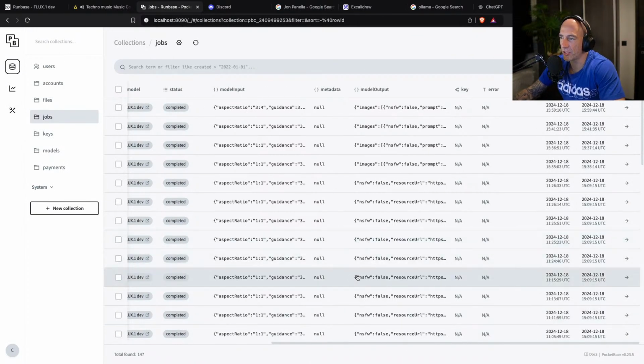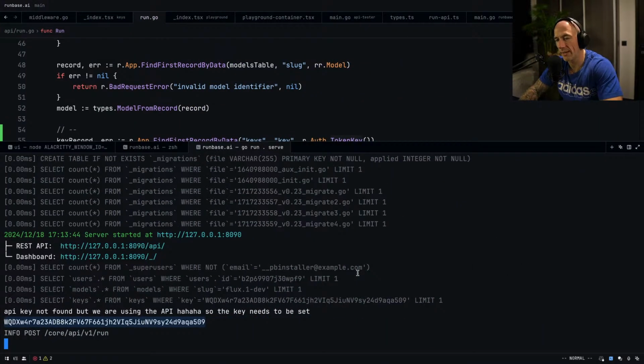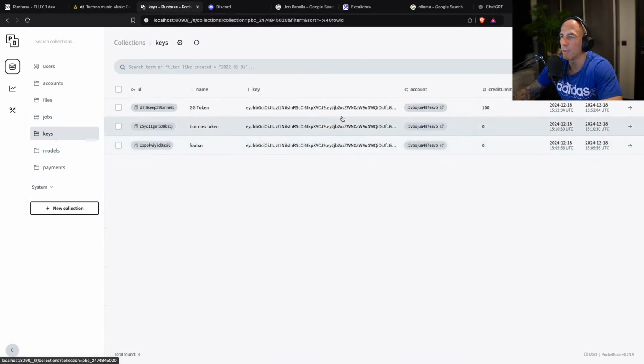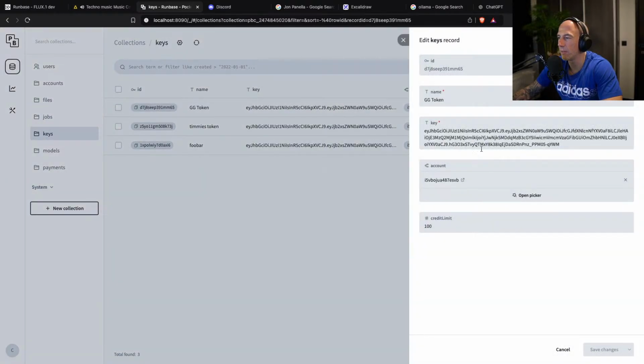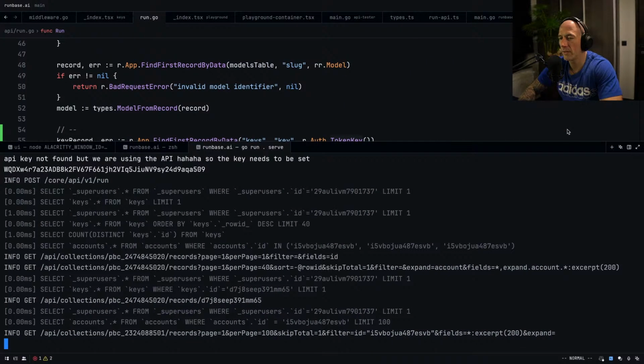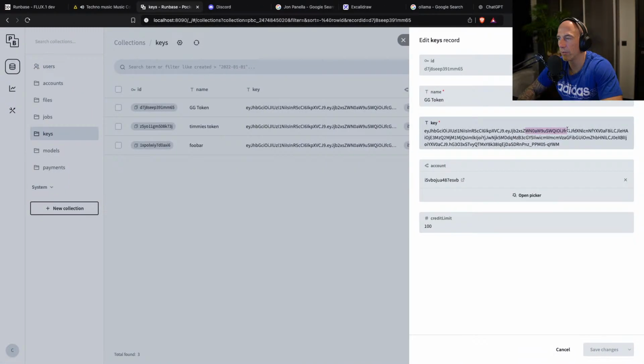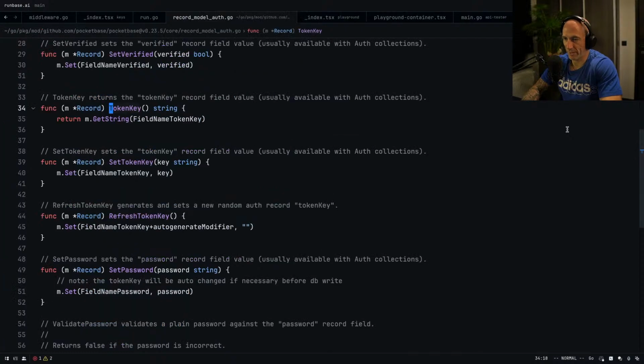So basically, what happens... It's not a token key. What is a token key? It's the key of the token. It's probably... GG token. No, it's not. BQ. BQDX. I don't know what it is. What's a token key? Let's see. Token key returns token key record field usually available in all collections. Shit.